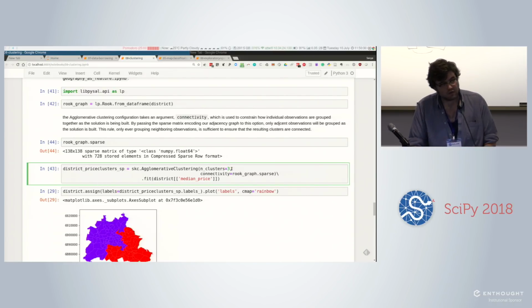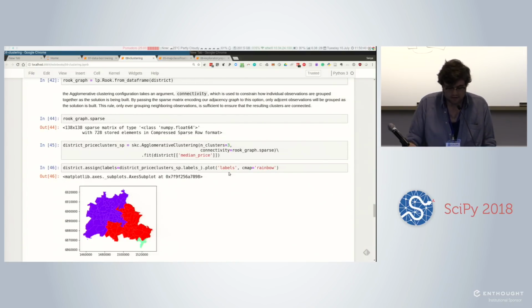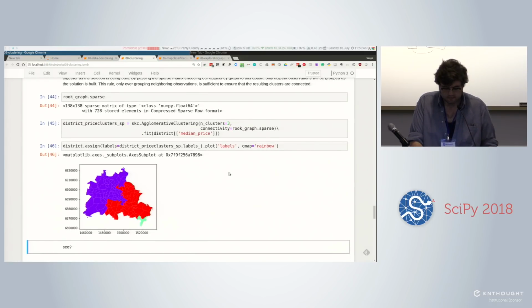So what we're going to do is look for 3 clusters again, but we're going to make it so that it obeys this connectivity graph, this adjacency matrix. And we're again only going to find it in the median price. And we find 3 clusters with relatively homogeneous prices based on the connectivity structure we fit.